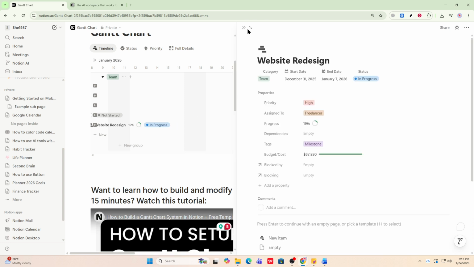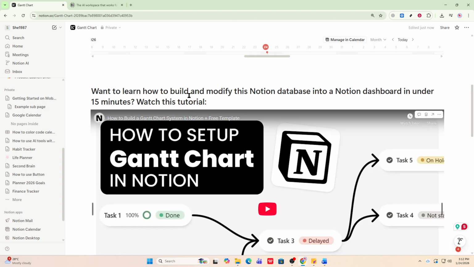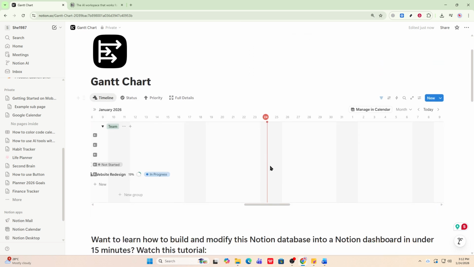Customize the chart to match your workflow. Change colors to indicate urgency or status, rearrange columns, add notes for context, and include extra properties like priority or assignee if helpful. Don't be afraid to experiment. Notion lets you tweak and undo changes without breaking the core template structure.